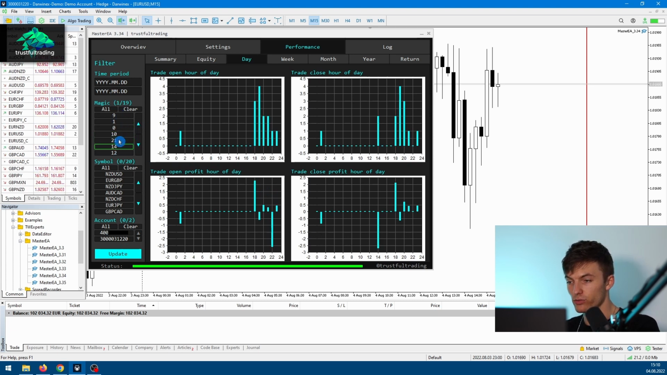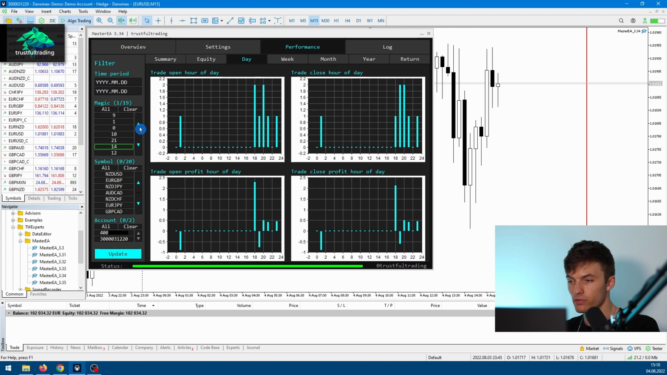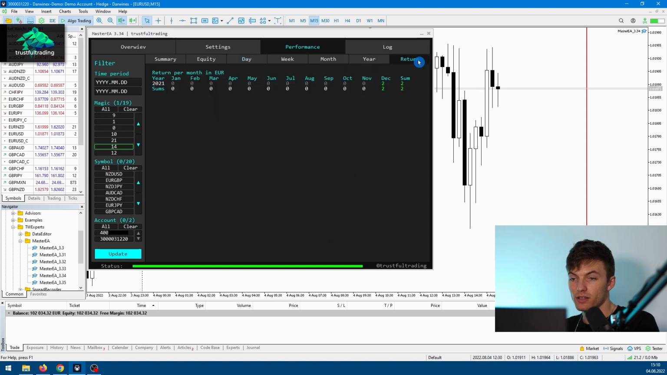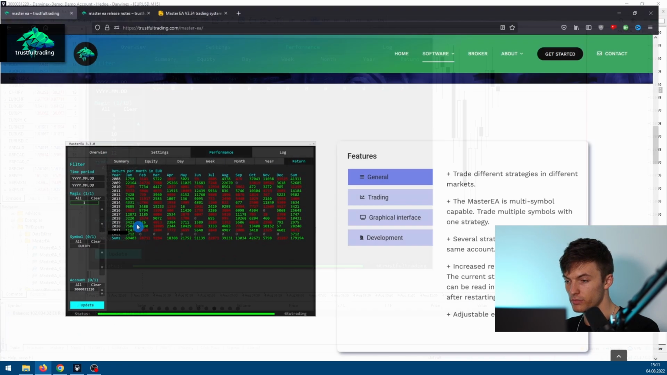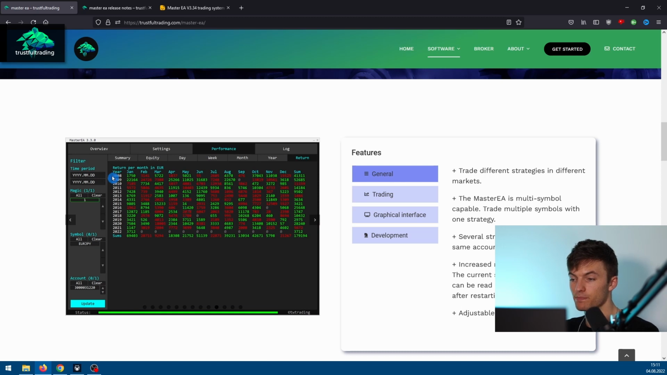And all these performance metrics are from the selected strategies here. So if you only select one strategy, you can see we get new performance metrics. Okay, and the last tab here, the return tab, just shows you the sum for each year. And of course, this is only a demo account, so the strategy here has only a few trades. But if we take a look at my website, you can see if a strategy runs for multiple years, you get the profit for each year.